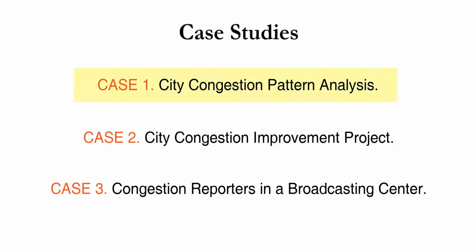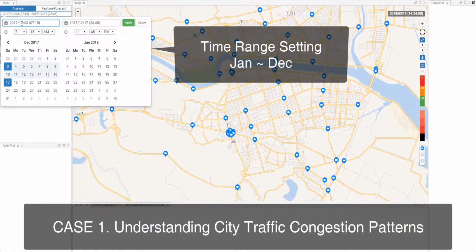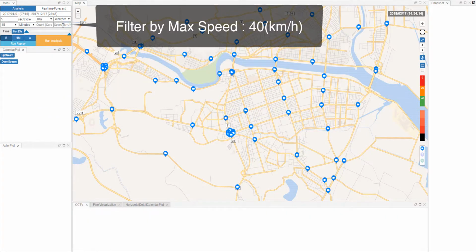In the first study, we present how an analyst in a city hall uses our system to find characteristics of city congestion. Here the analyst uses the analysis mode of the system. First the analyst selects the full range of 2017, and filters by max speed of 40 km per hour.